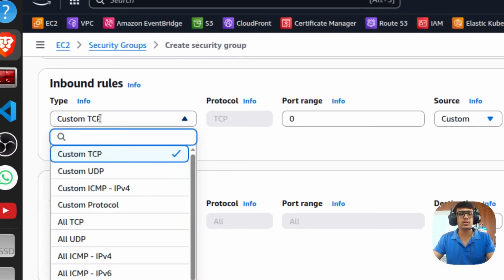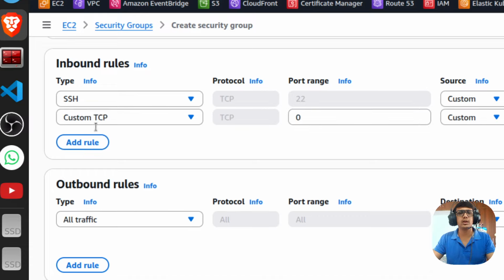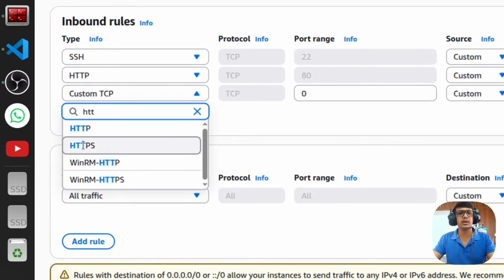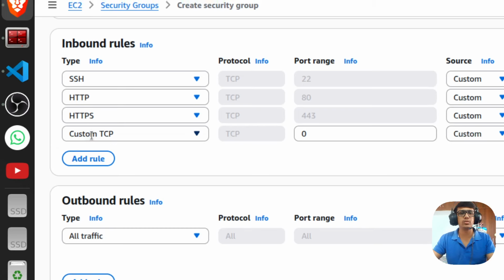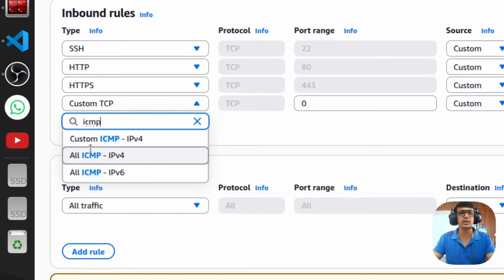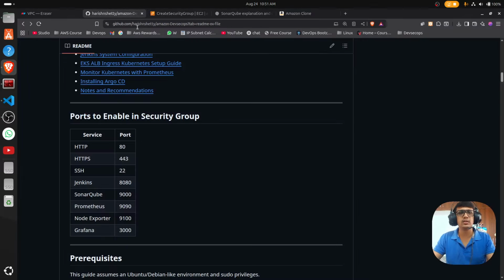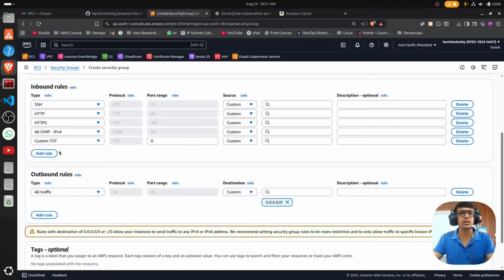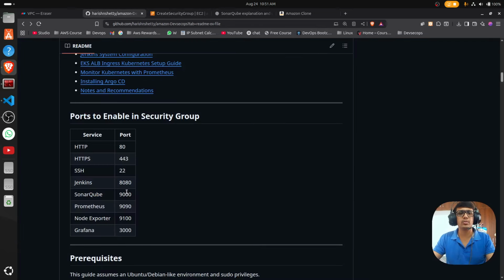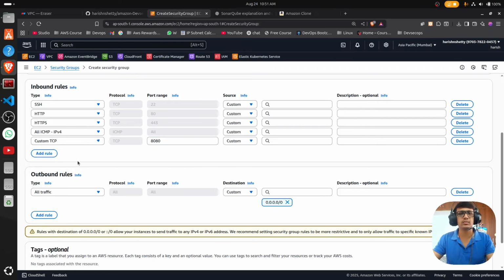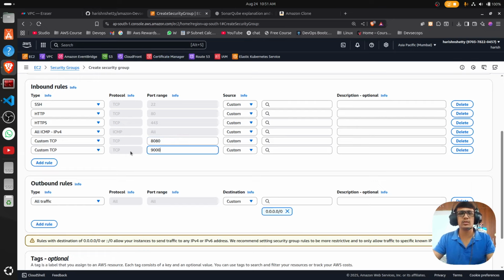Okay, type SSH and HTTPS. And one more thing I'm going to do: ICMP also I'm going to give, because for testing purposes sometimes we have to ping it, that's why. And done. Then for Jenkins we have to give 8080, the custom, okay, 8080, and SonarQube 9000, custom, 9000.